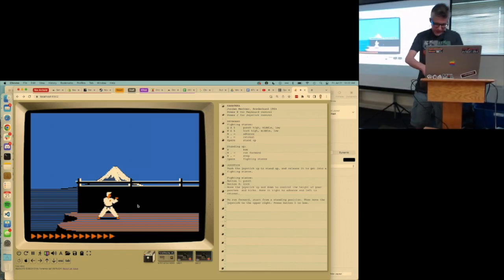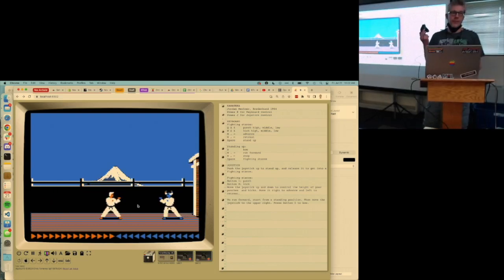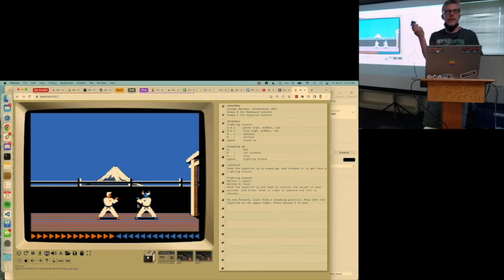So let me plug this in and see if I can actually get this to work. Oh, there we go. Okay, so here's the little guy. He's moving. And we'll just go up here. By the way, anybody who has a gamepad like this, modern browsers just support these right out of the box.